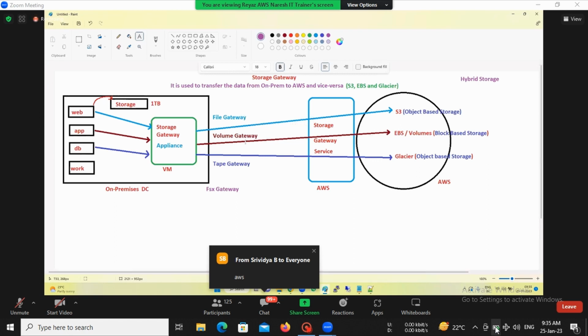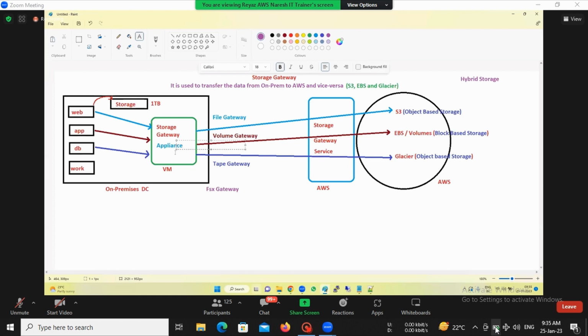While creating it, it will ask, do you have a storage gateway appliance? Or else please download it and install it in your on-premises. So we download it and then install a virtual machine on our on-premises. Our appliance is ready. And also it will ask, do you have an S3 bucket where you want to push the data? So we'll go and create an S3 bucket.